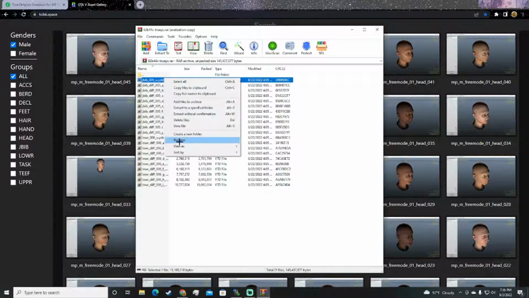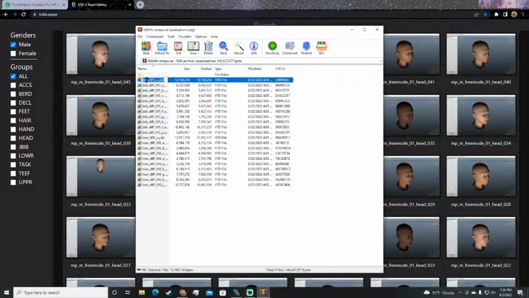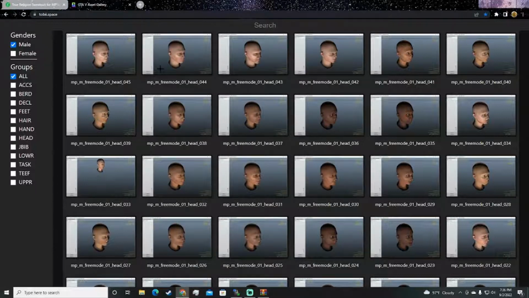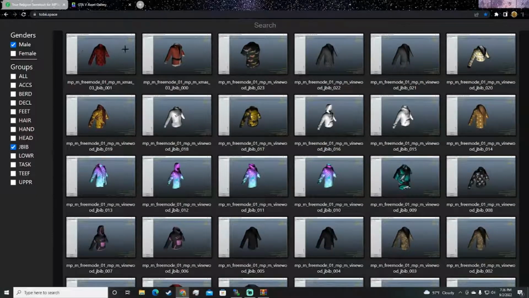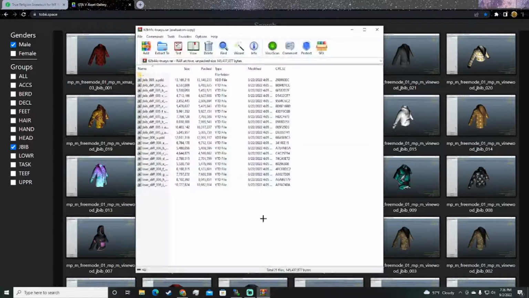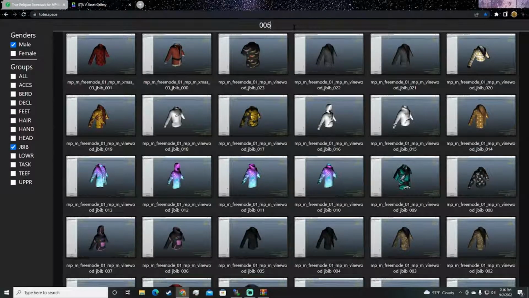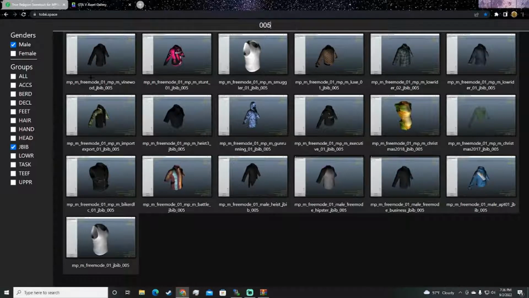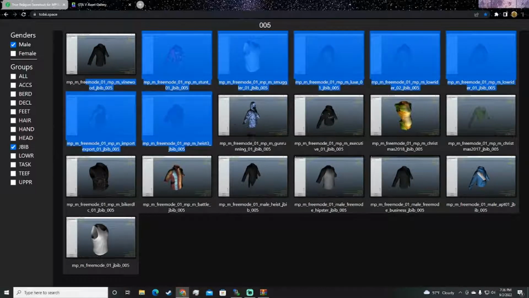As you can see, it says JBib underscore 005. So JBib is the group name it is in. We're going to go over to here and it will say JBib right here. You're going to click on that and then you're going to see everything here. Since you are in this, it will automatically filter in your search bar. So you're going to go up to the top, and since it said 005, you're going to type 005 in the top bar. And now you'll see every single JBib 005.